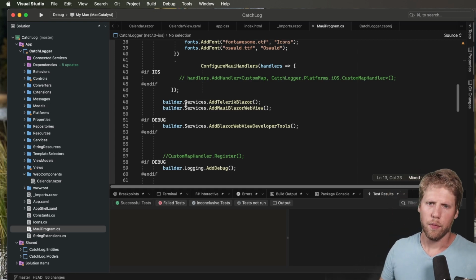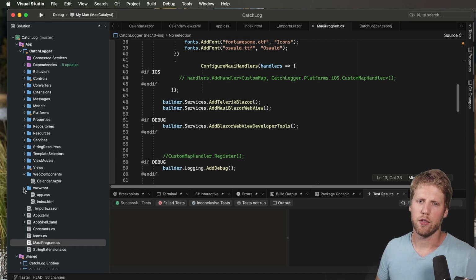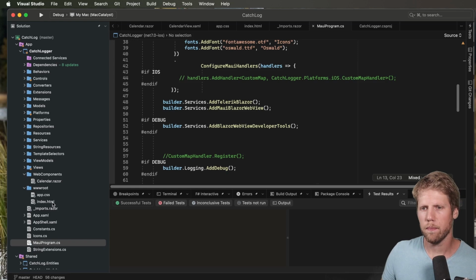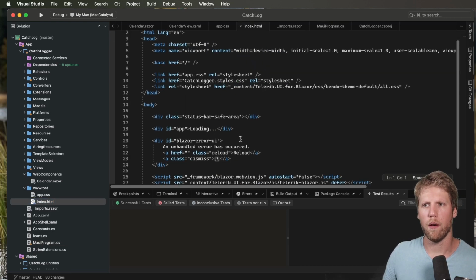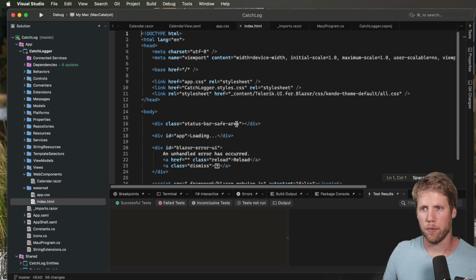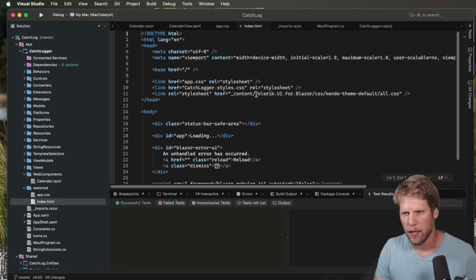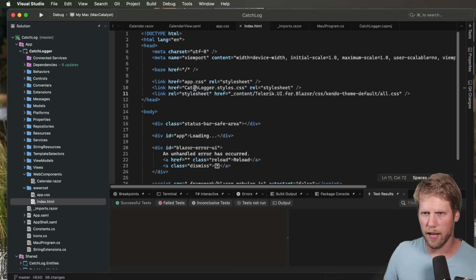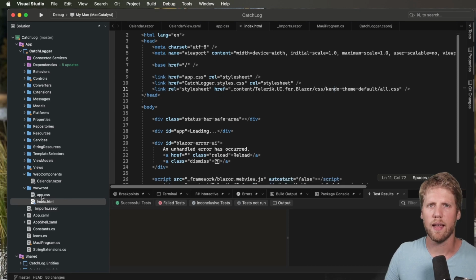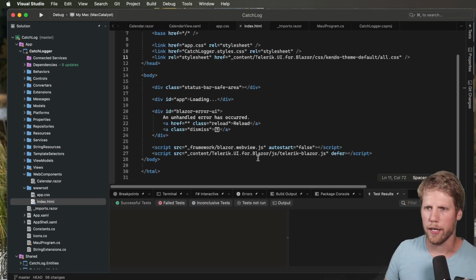So the next thing we need to do is to create a wwwroot folder, because we need to have this index.html. And I copied this one from an empty hybrid project. The only thing I have done here is make sure that I have the references to CSS right here. For example, I have my Telerik CSS, I have my CatchLogger.styles CSS, that's default, and then I have app CSS. And you need this app CSS because if you look here, you will have this Blazor error UI.